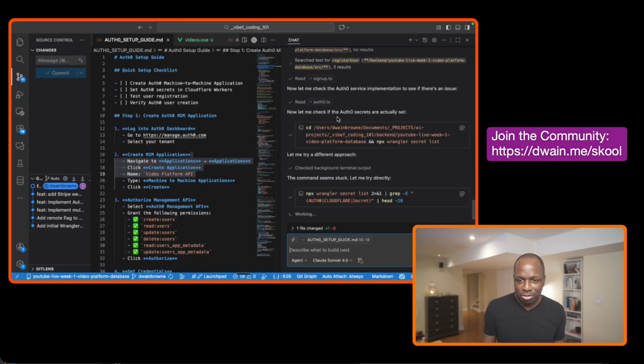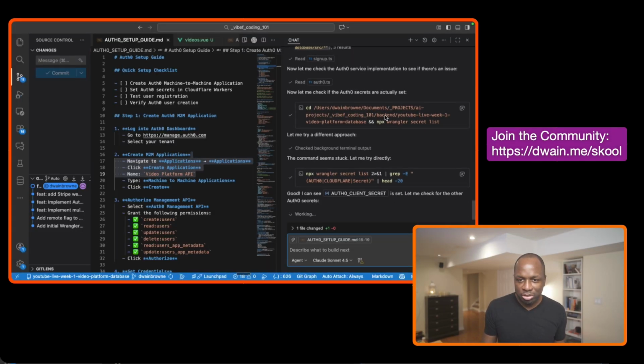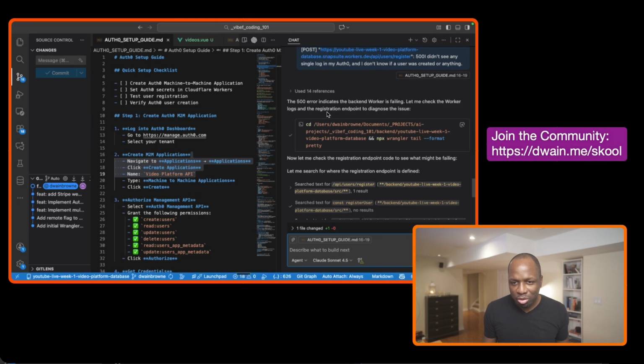Let's see here. Wrangler secret list. Let me check out your secret. So what's actually happening? The 500 indicates that the backend worker is failing.